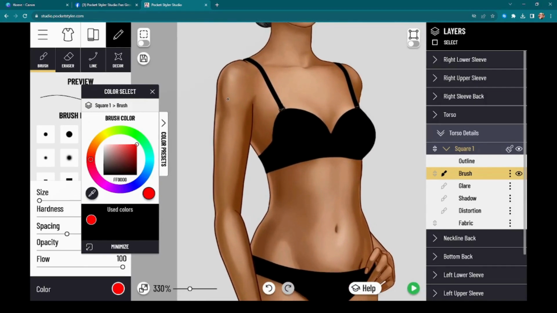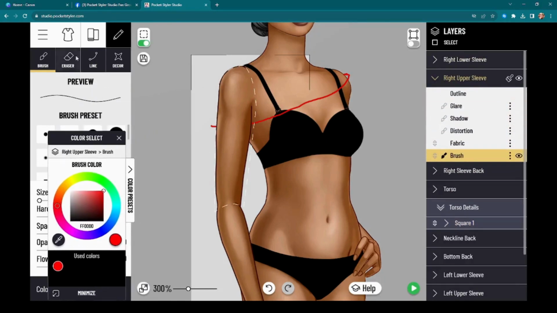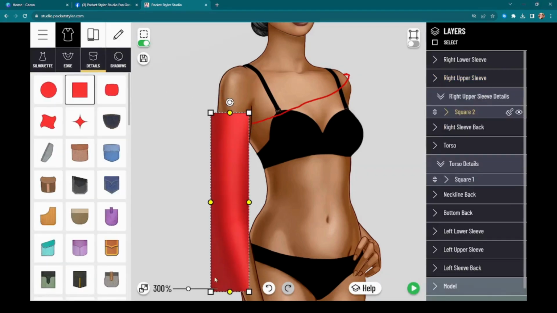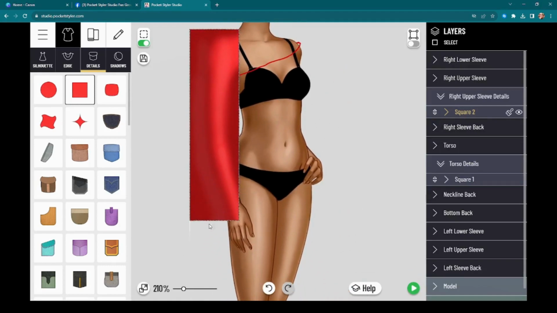So now I can draw, like I want an off the shoulder type blouse. Actually, let's go over to the upper sleeve, because I do want to be able to draw on the arm as well. The way that they have organized layers can sometimes be a challenge for this process, but it's worth it to set up these.